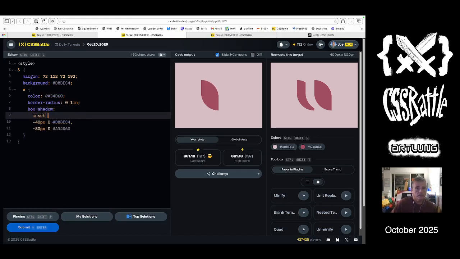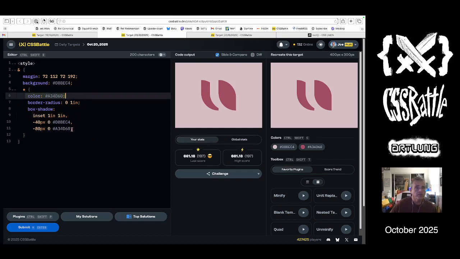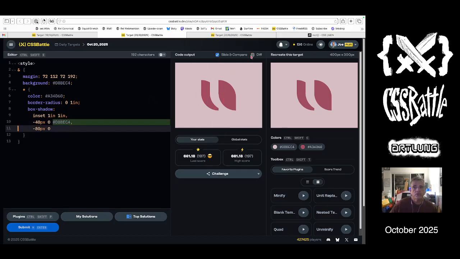Inset 0, 1 inch, 1 inch. And then because we're using color on the element, the default box shadow is that color. So then I can remove that instance of that code. And then I only need to use color once for the middle one. Yeah. So submit that guy.